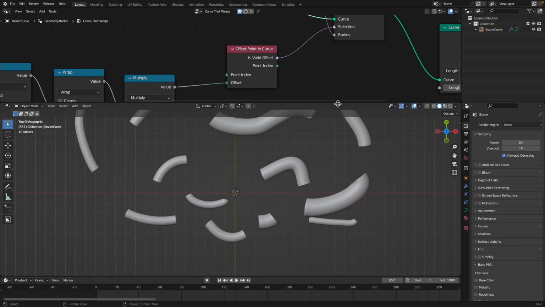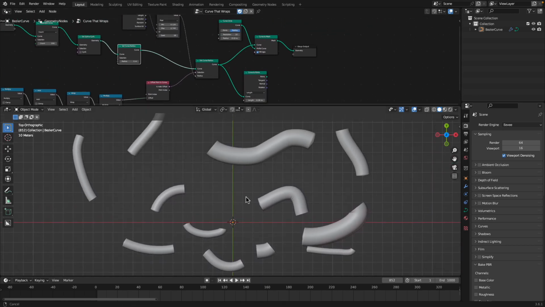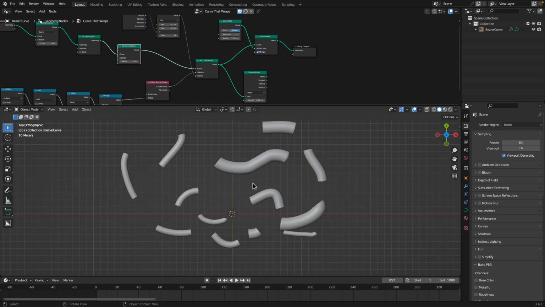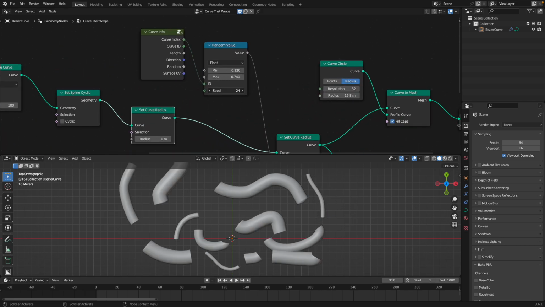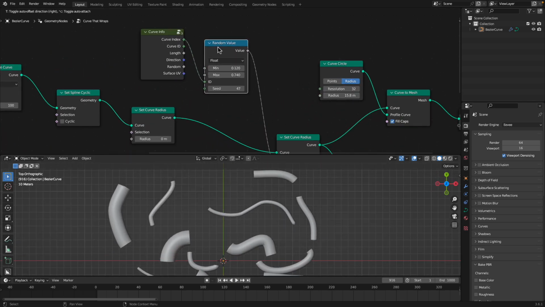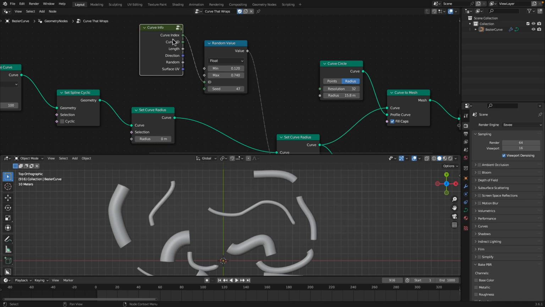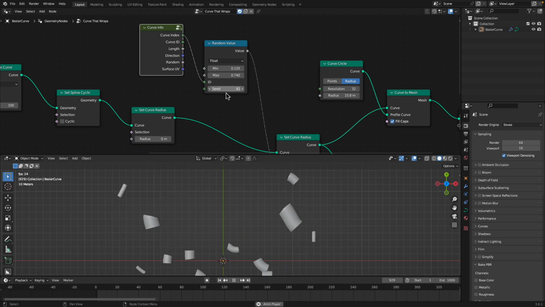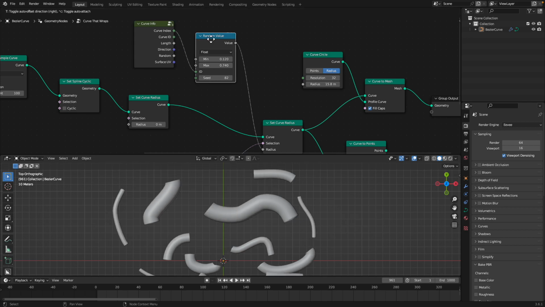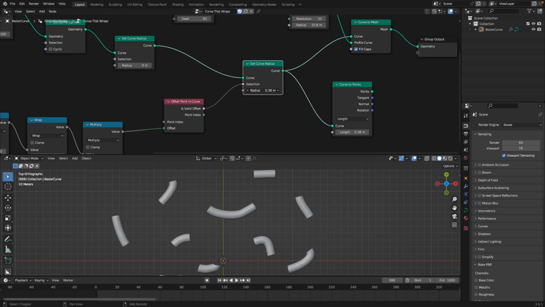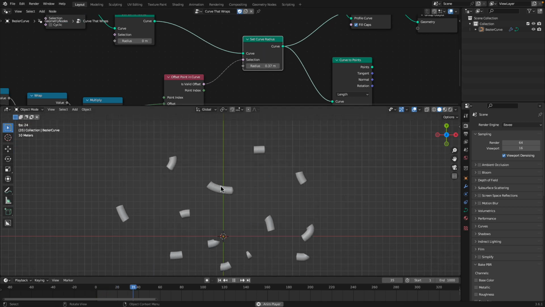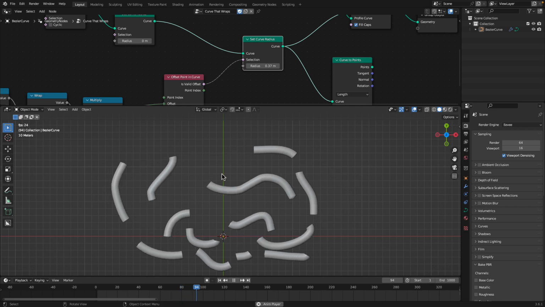So let me try to explain this. Currently we have a bunch of curves all with different radii. Let me simplify the whole thing. The radius actually comes from this curve info and curve index. Every curve will have an index if you have multiple strokes, and you can randomize the radius of each curve that way. If you don't need this, you can just disconnect it. So now we have just a bunch of curve strokes, each one with a different radius.